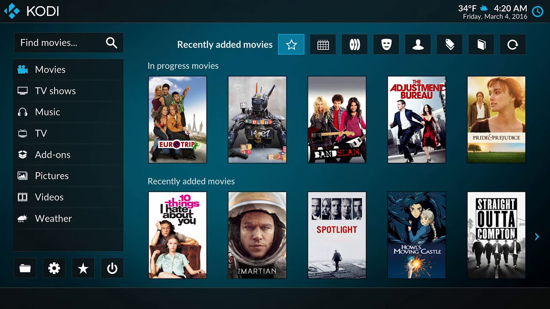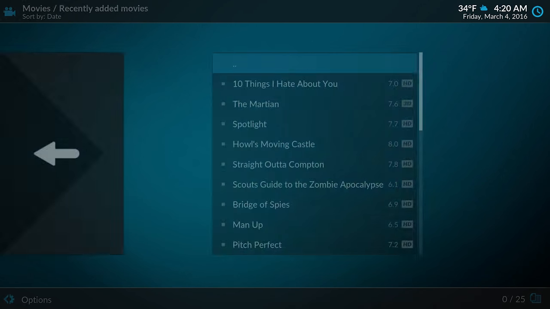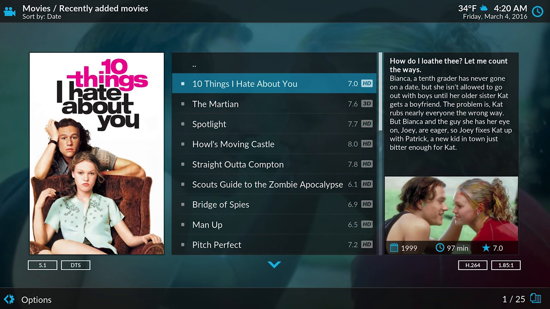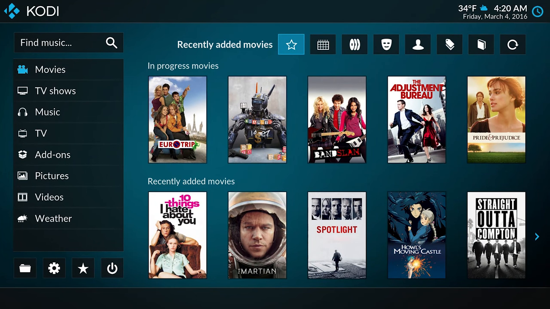To get to that, if you go to the very top, there's this additional bar that lets you go to a bunch of different subcategories. And from here, you can go to recently added movies by clicking that star. And here is the full list of recently added movies.